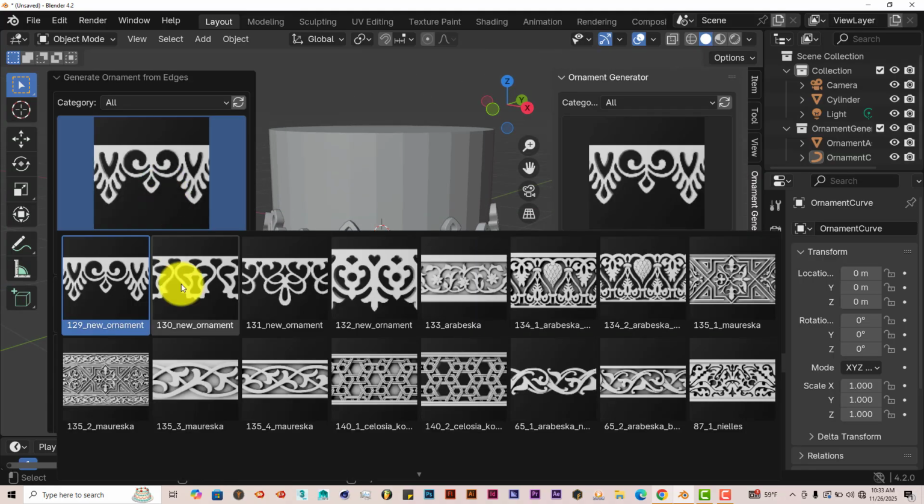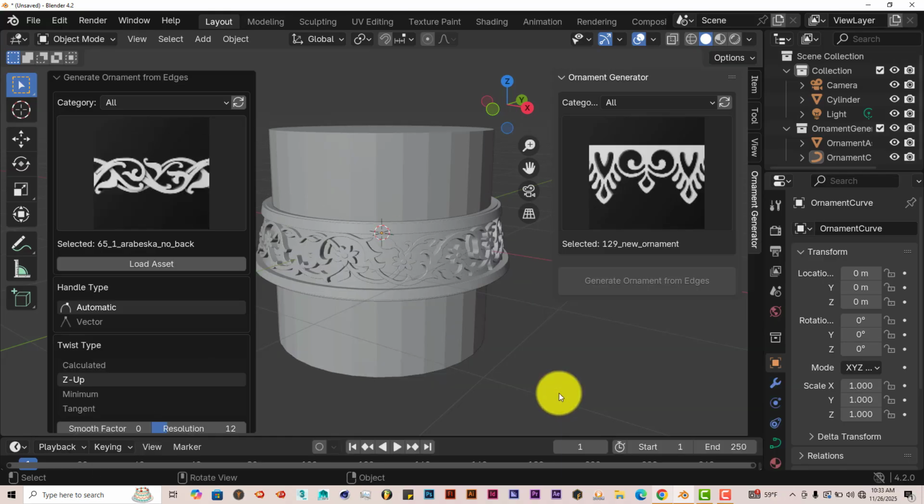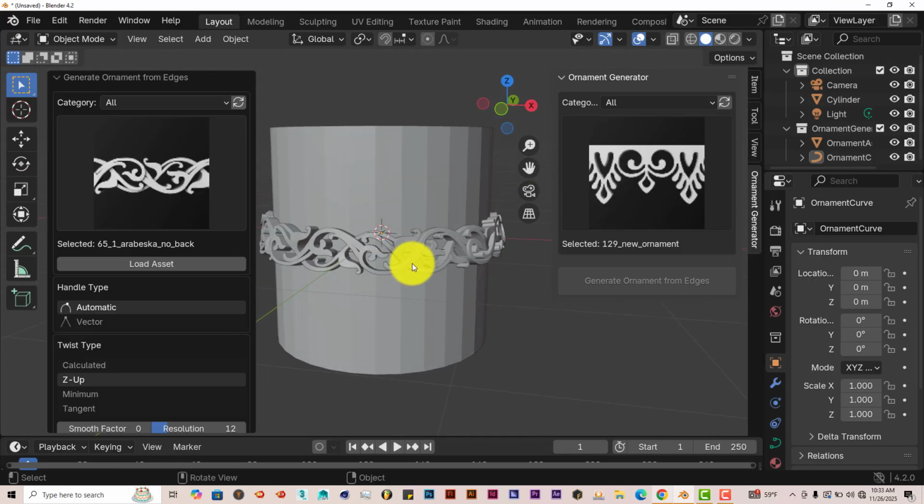You can click on the thumbnail to change it to whatever you want. Load assets. Click on that one. Load asset. And as I mentioned before, if we were to do this ourselves, it would take quite some time, but this add-on does it automatically. So yeah, that's today's Blender quick tip.